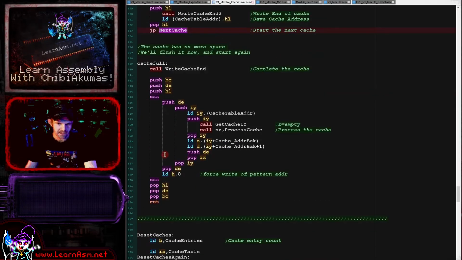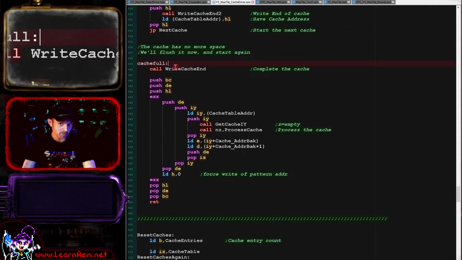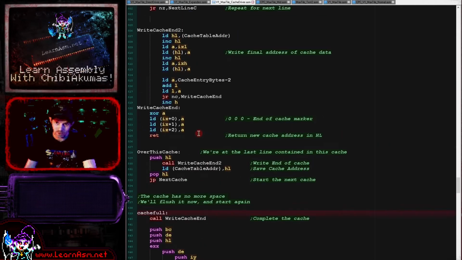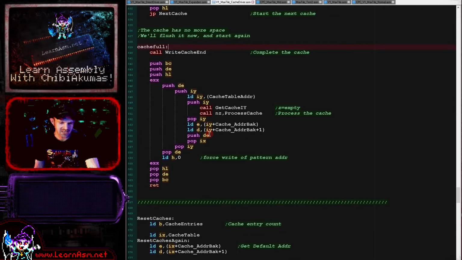That's what happens there. Now if the caches are full, we write an unexpected end of cache marker here, and then we flush the cache straight to the screen. As I say, not ideal, will cause flickering, but if our cache was too small for the amount of changes that have occurred, we've got no other choice. If we had more memory, we could make the caches bigger, but if we don't, then there's really no other options. So that's what we're doing there.